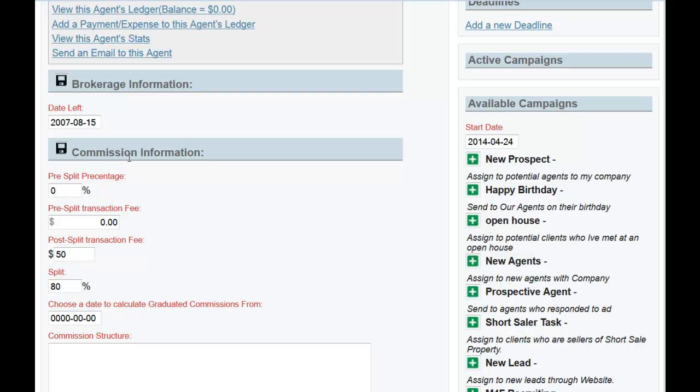I leave the first three fields at 0. Although I do charge a post-split fee, I'll enter it as an expense below. In the split field, I enter 100%. This means that the agent is eligible to receive 100% of all of the commission after the expenses are deducted. It's important in every part of Realty Sync to save your work, so click one of the save icons.